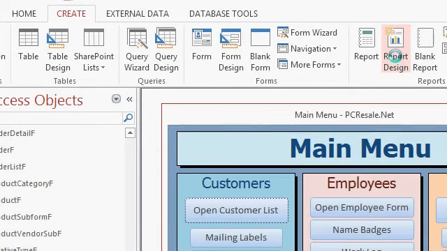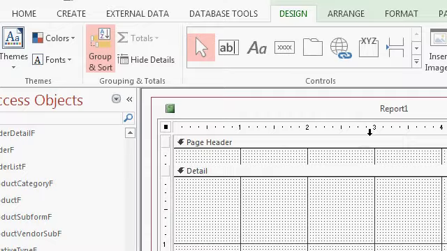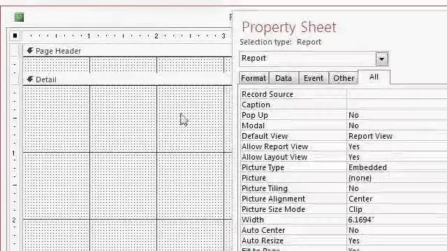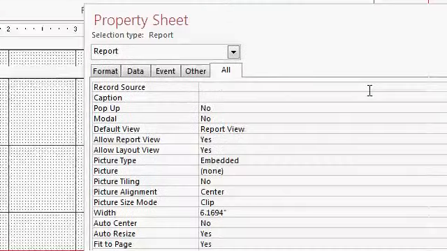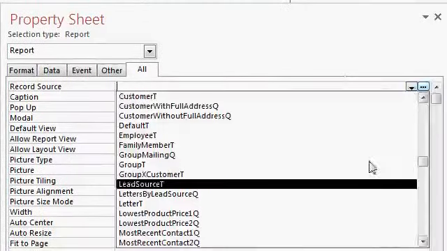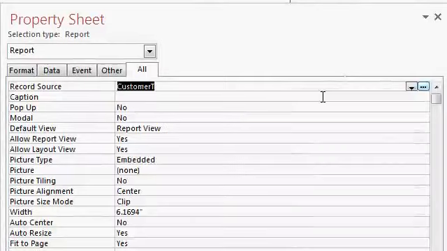I'm going to click on Report Design. There's a blank report right there. First thing to do is specify the record source. Where is this report getting its data from? So double-click right there where the ruler bars meet on that little block. You see the property sheet. The first property is Record Source. So come over here, drop this down. I'm looking for the customer table, which in this database is CustomerT, right there, customer table.